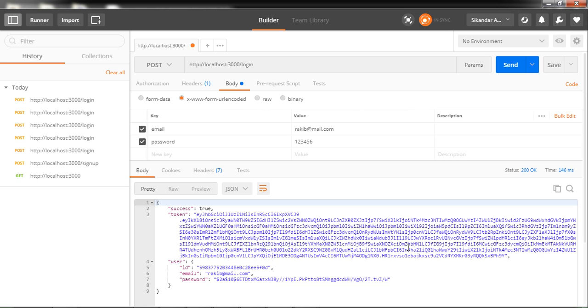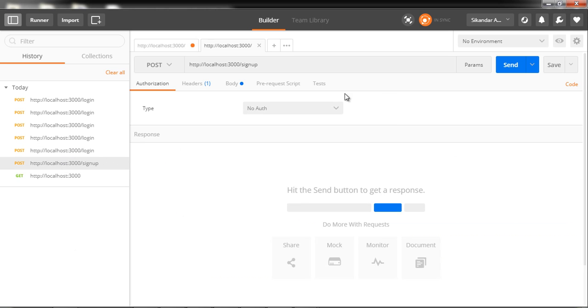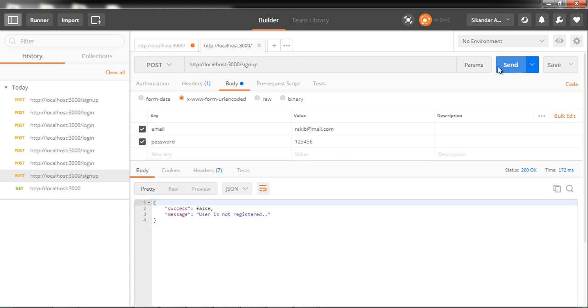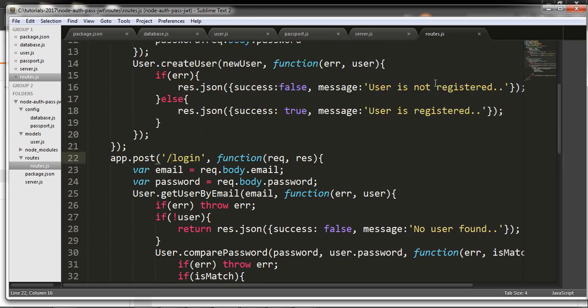Okay, one more thing I did not check for the sign up. If I use the same username and password, what will happen? So the user is not registered. No, the message is wrong. The user is sign up. Yes, user is not registered.